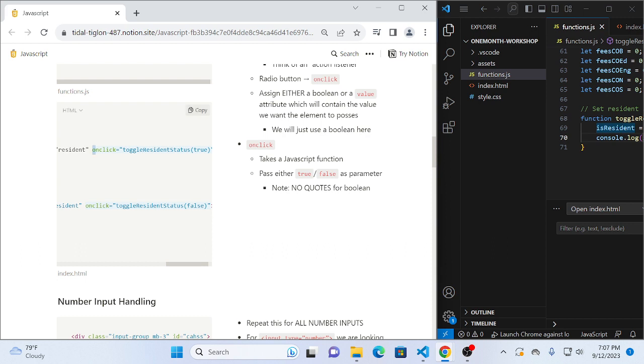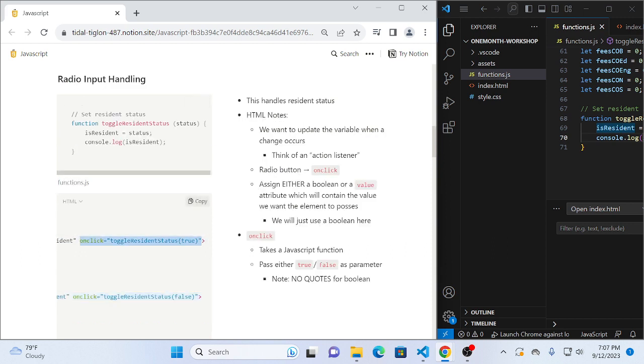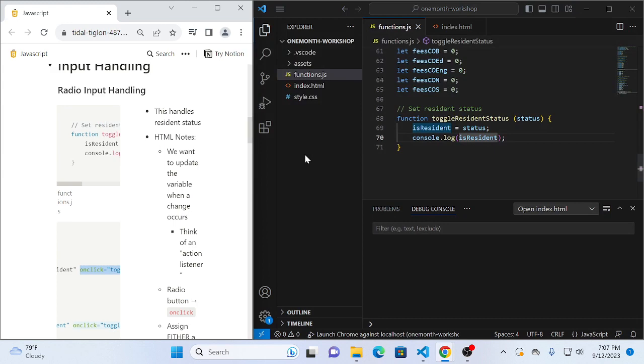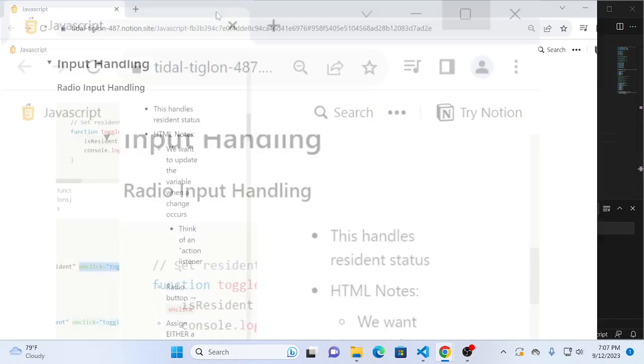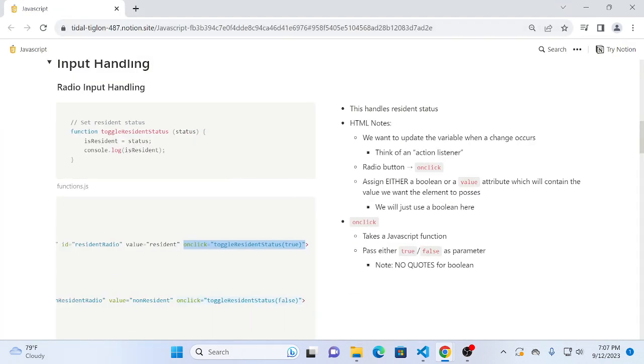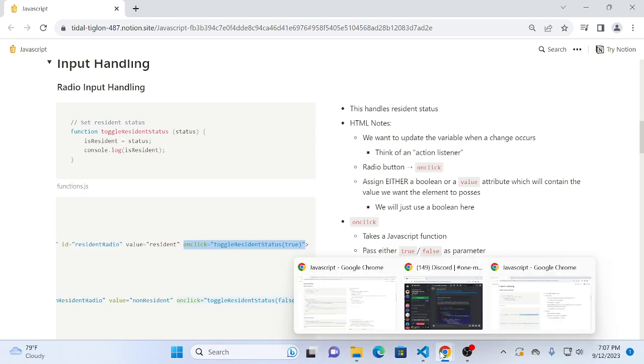So I'm going to copy this onClick for resident status is true. And I'm realizing I might have to just toggle like this.